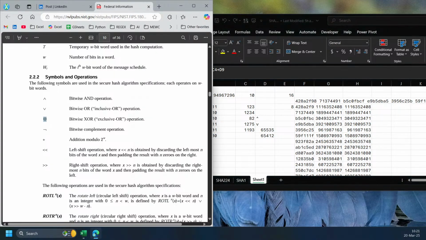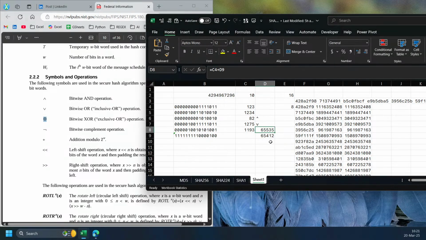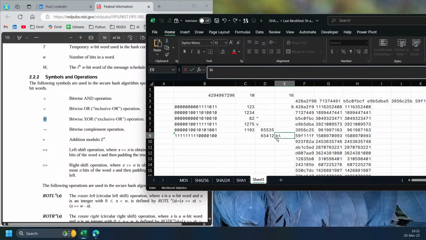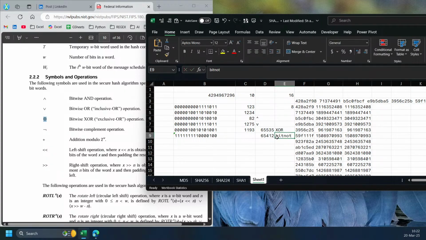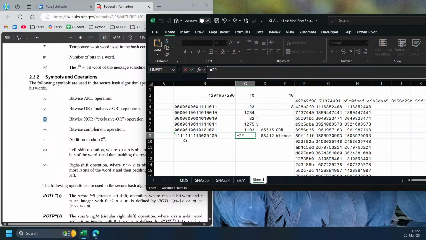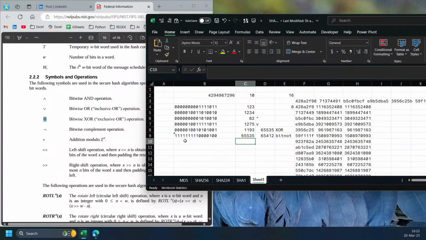Okay, I think I cannot copy this one. So bit not, and here this means I need to know the number of digits, which is now 16. So I go to power 16 minus 1 to get this number, and then minus this number to get bit not, and this just swaps 0 and 1 here.